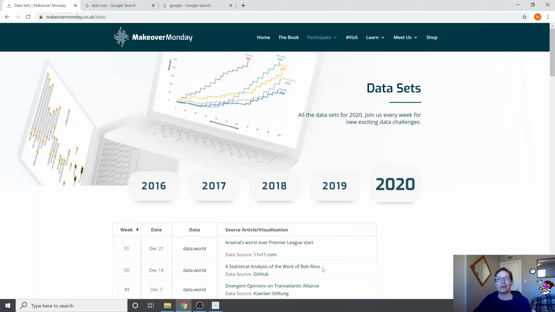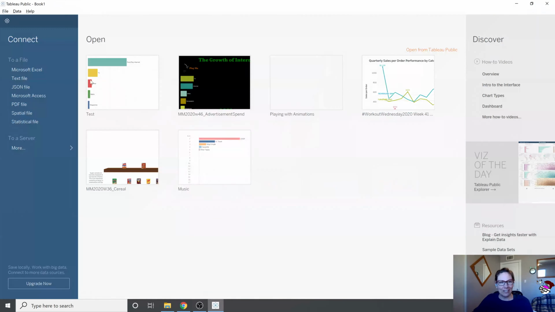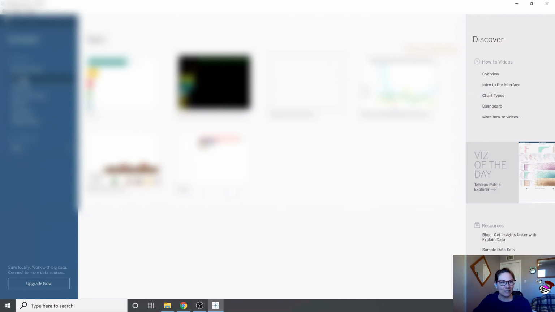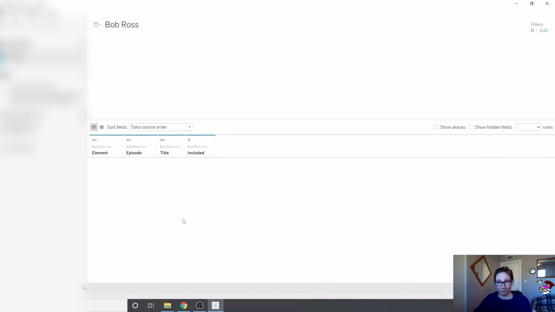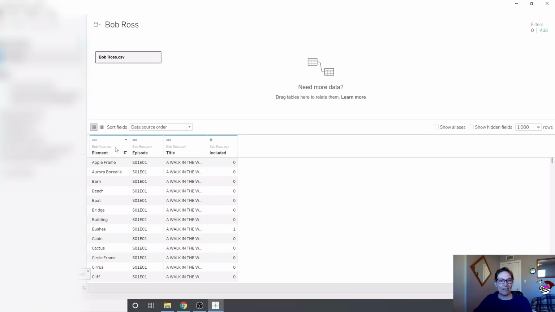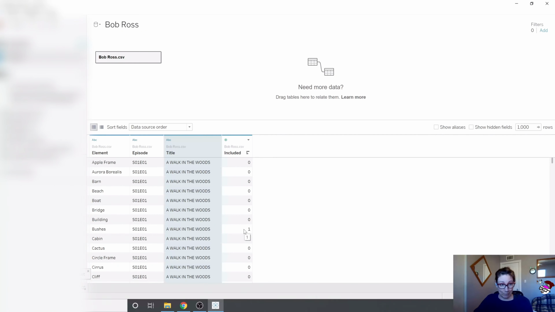And what I wanted to do here was to figure out how many of these trees he has painted. So let's hop on over. Actually, it is a CSV. Bob Ross. Open this guy. So here, these elements are what he is painting, and then this is what episodes he's on, and then this is the title of the episode, and then this included is whether or not this specific element is included in that episode.